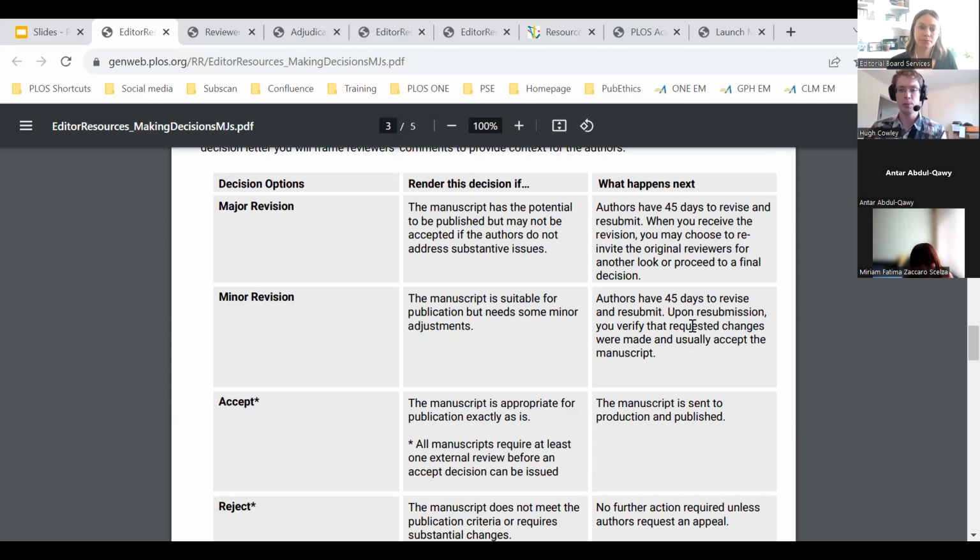So if there are some issues, maybe it's language quality, maybe it's some minor fixes to tables or tabulated data or something like that that's recommended by the reviewers, and this is something that you think you'd be able to assess yourself, issue a minor revisions instead. If you think there are significant revisions that need further review, that's when to use major revisions.